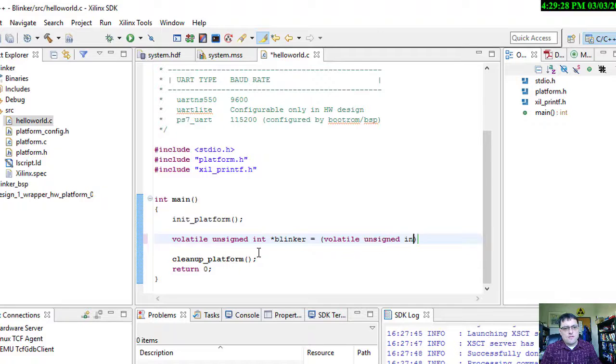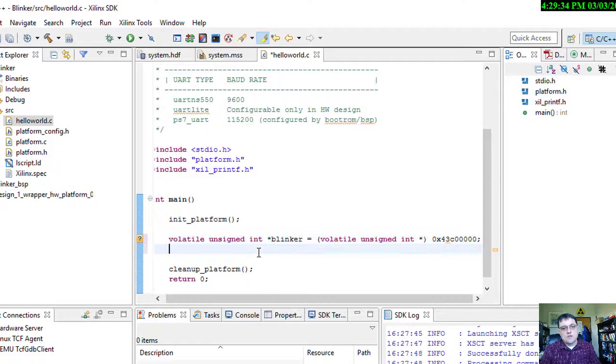This is one of those very, very few times in C language where we can just write 43C00000, where I can know that some random memory address is actually the right value for a pointer. Like, you normally would never do this. But because we're right on top of the hardware, I can go directly at the memory address of my blinker, and we can actually program it.